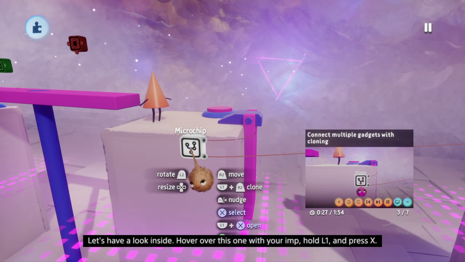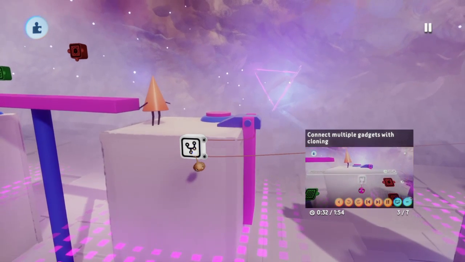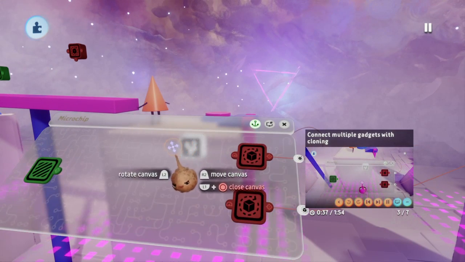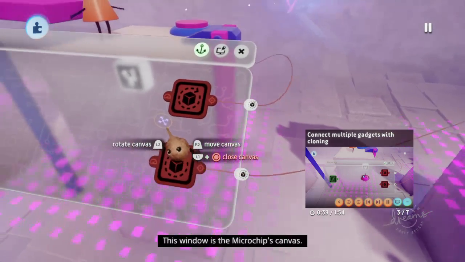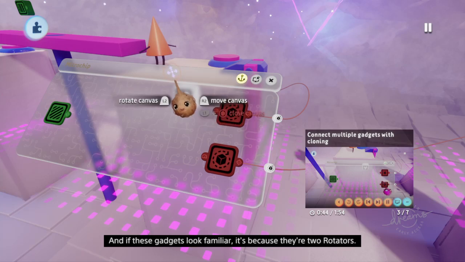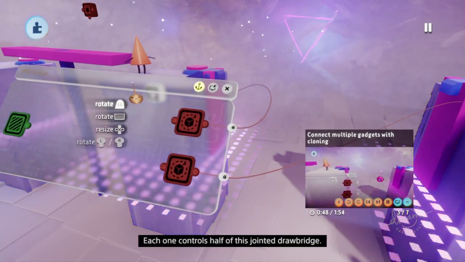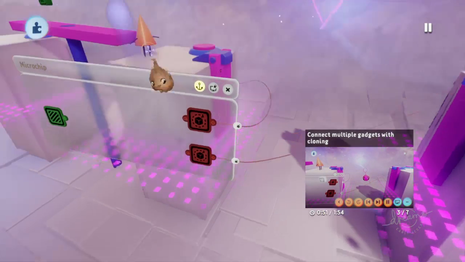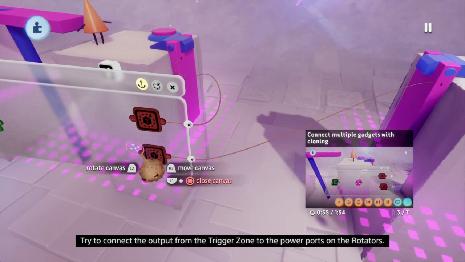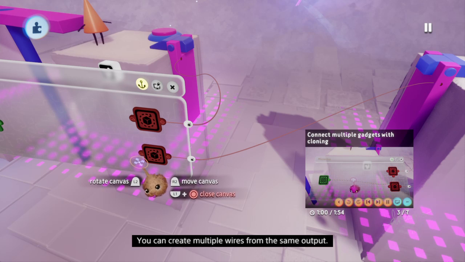Hover over this one with your imp. Hold L1 and press X. It's just like scoping into a group of objects. This window is the microchip's canvas. And if these gadgets look familiar, it's because they're two rotators. Each one controls half of this jointed drawbridge. Try to connect the output from the trigger zone to the power ports on the rotators. You can create multiple wires from the same output.